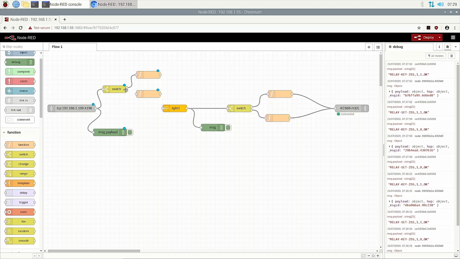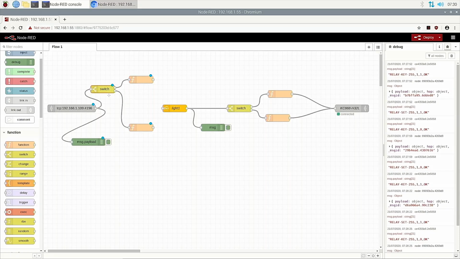This is on for the function, and this is off for the function. We can try to move it. Okay, we connect the function output to the HomeKit, because we use the function to change the state.